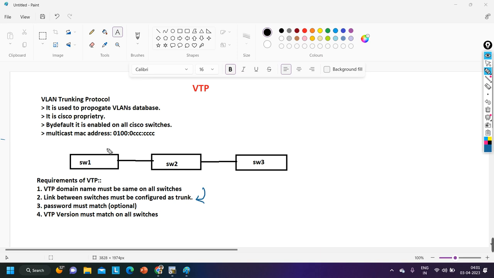So here you can see between switch 1 and switch 2 I have one link. So this link should be configured as trunk. Between switch 2 and switch 3 also this link must be configured as trunk. Okay, so this is my second requirement of VTP.